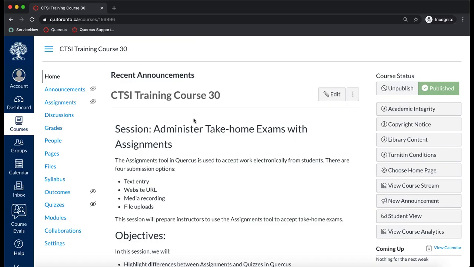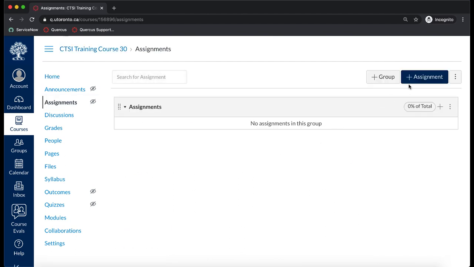To get started, click on Assignments in your course navigation menu. Then click on the plus assignment button.